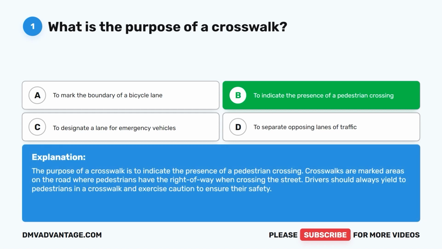The purpose of a crosswalk is to indicate the presence of a pedestrian crossing. Crosswalks are marked areas on the road where pedestrians have the right of way when crossing the street. Drivers should always yield to pedestrians in a crosswalk and exercise caution to ensure their safety.